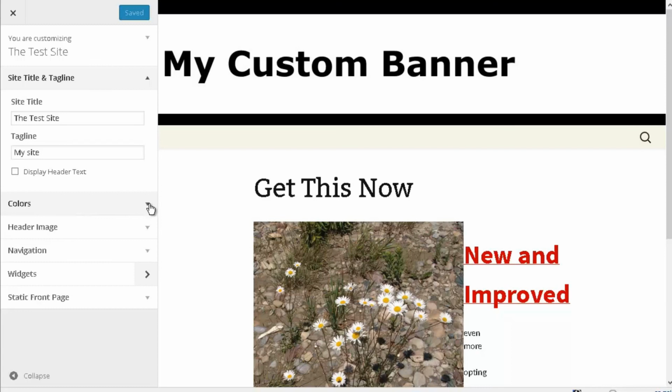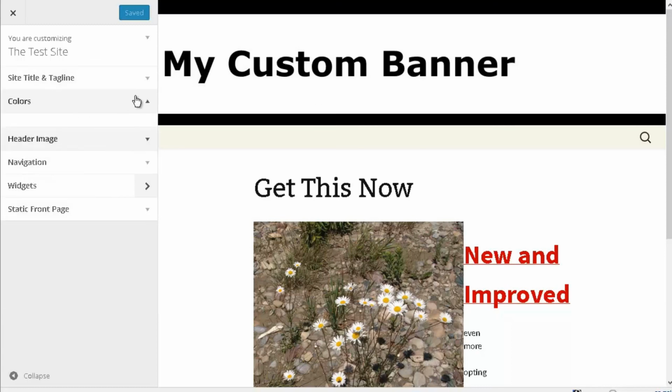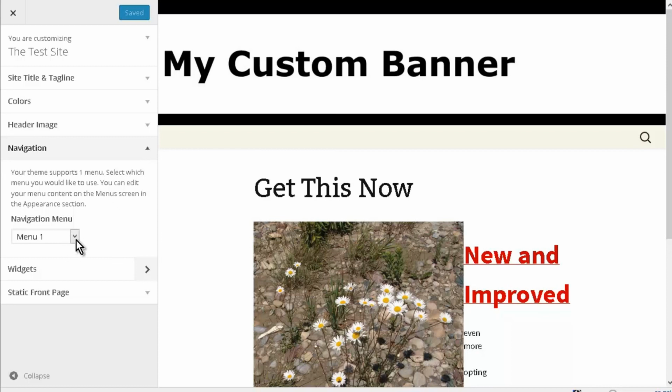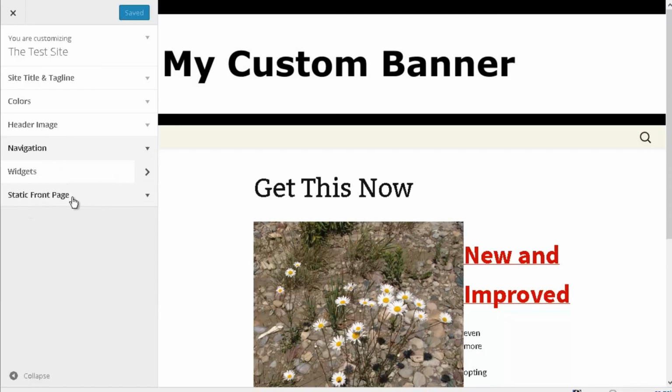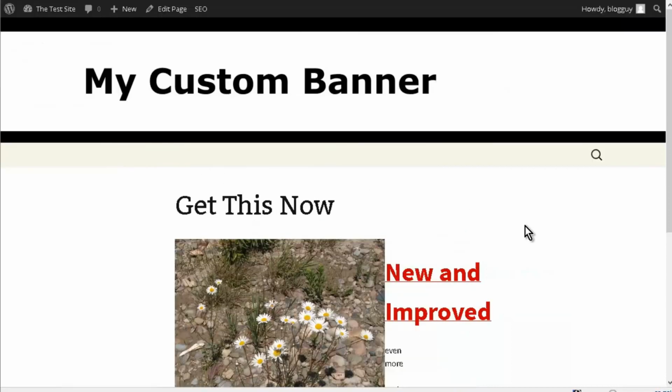You also have colors. Now, this doesn't work on all themes like this one, but some of them will allow you to change colors in different places. Okay, and then navigation. This is where you set the menu. So we have the menu one. We don't need to do anything there. And really, that's all we can change in this one. Sometimes you can change the background, but this one doesn't have that. So there may be different things in different themes. Okay, so let's just grab that out of there. Close this. Okay, so there we go. That's how you can customize it with your own banner.